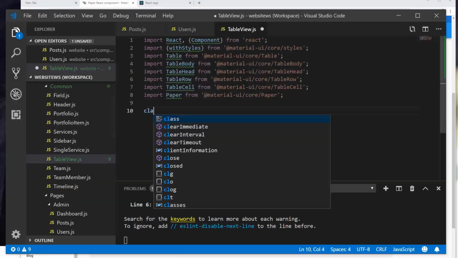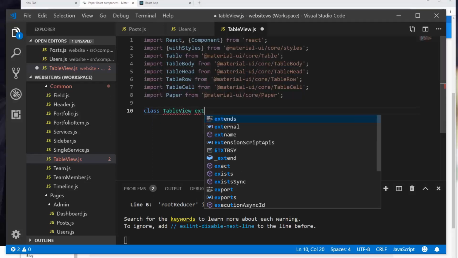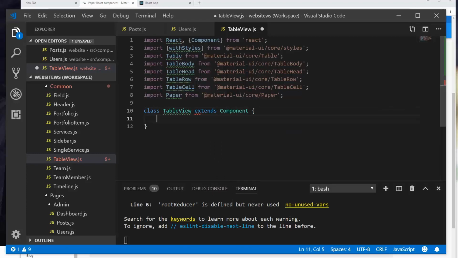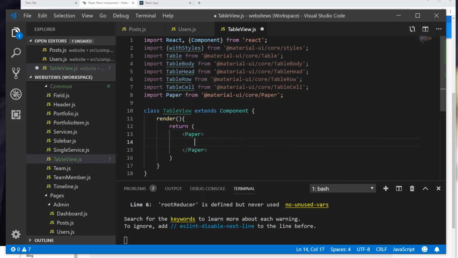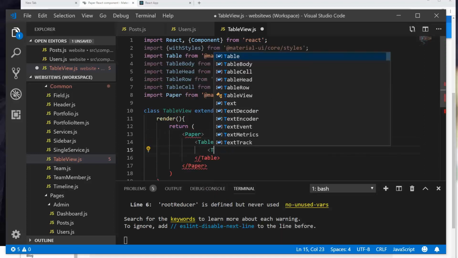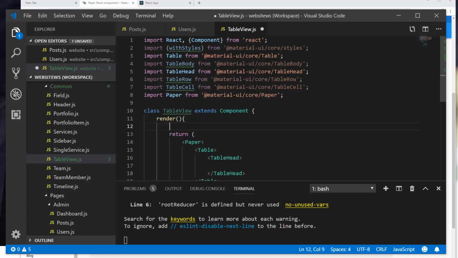And so we're going to be wrapping the entire table in paper. So what we're going to do is say class TableView extends component, and then we're going to create the render method, and in here we are going to return paper component, and then table component, and table head. And in here, we're going to create a table row and then map over properties that we're going to pass in. So let's go and capture these now.